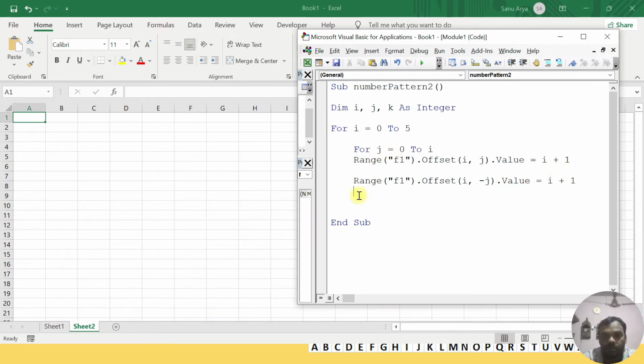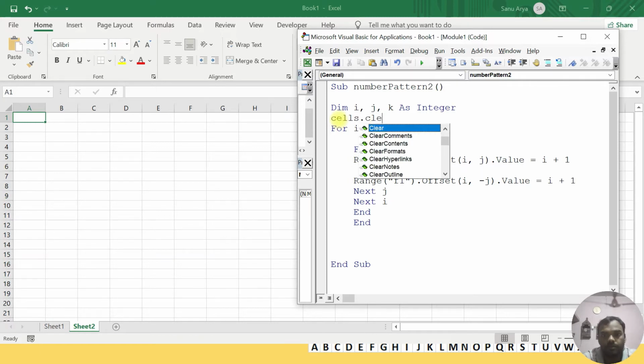First run this, then I add j for understanding this code. Here j, next i, and clear cells first. Here k is not used in this code, so we remove it from the variables.